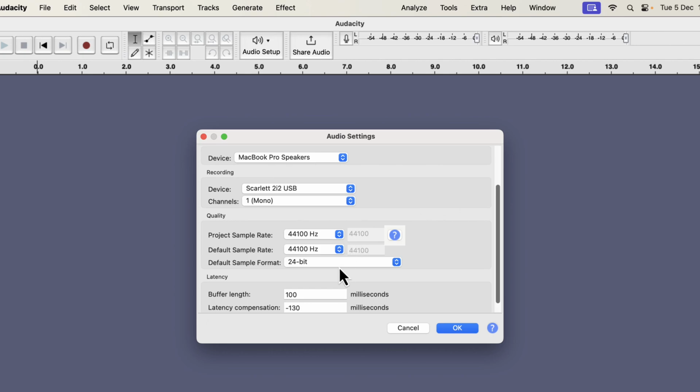The default sample format should be 32-bit float. I changed it to 24-bit for some experiments, but it should be 32-bit float. Keep the default sample format to 32-bit float. Once again, you may not notice any difference with 24-bit or 16-bit recording. But 32-bit float recording has some advantages during the editing process.